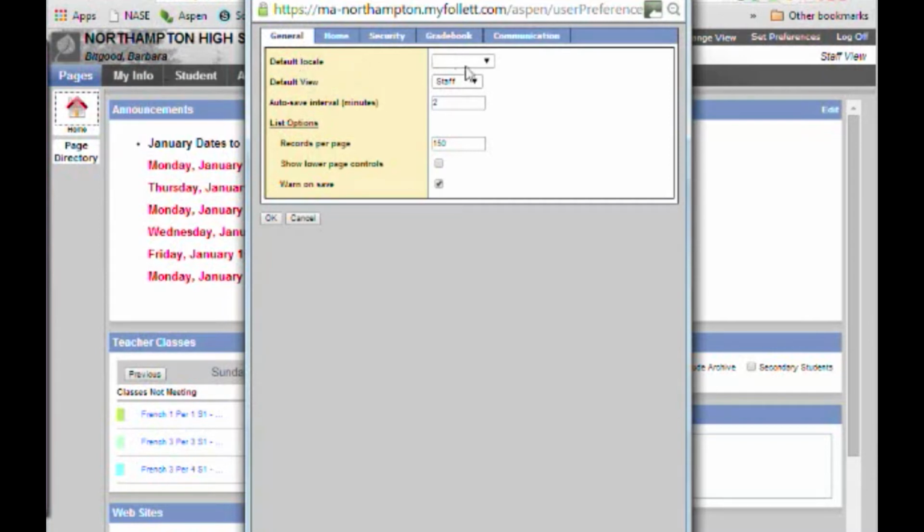First of all, default locale. This you would want to choose English probably. You don't have to choose anything there. Default view, this is important. If you are a teacher or someone who wants to be mainly focused on individual classes, you want to choose staff view as your default view. Autosave interval, this you could set to any number, but I would encourage having a low number because you want to make sure that it's saving as you go along.